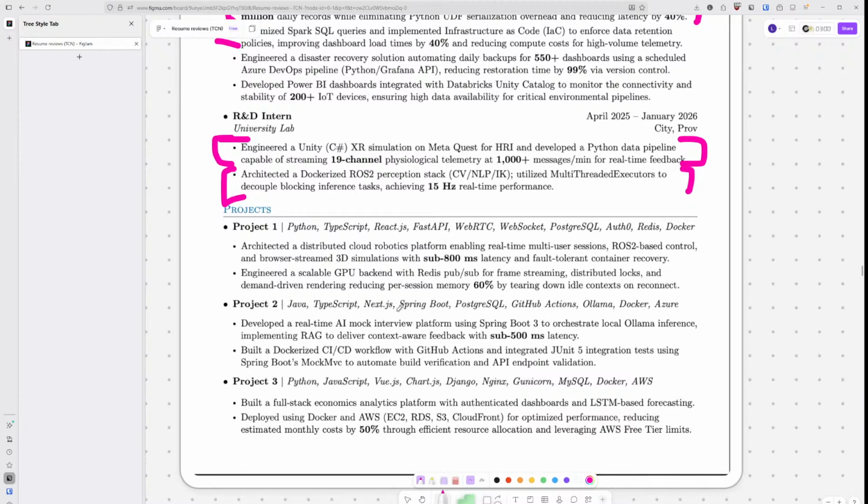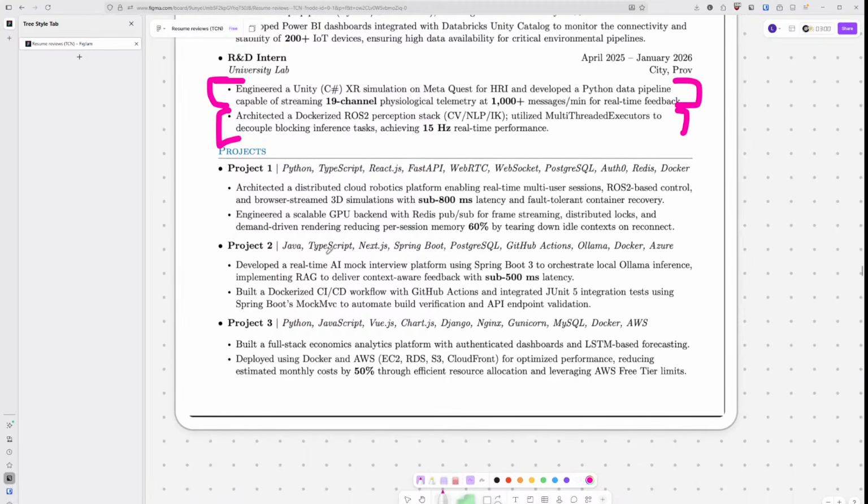Okay, I'm not seeing backend. So let's take a look. Maybe the projects have backend, right? No. Okay, does this have backend? Spring Boot. Okay, we have backend here. We have a backend. What's Gunicorn? G Unicorn?